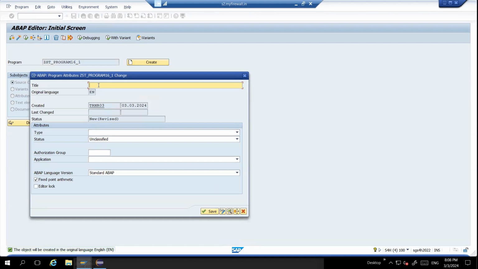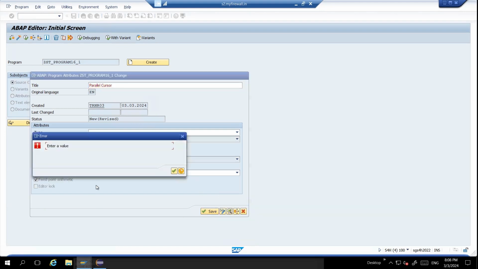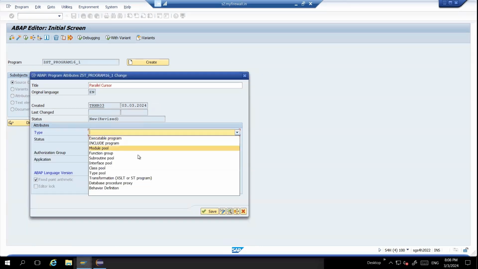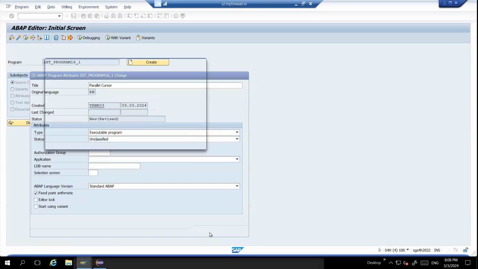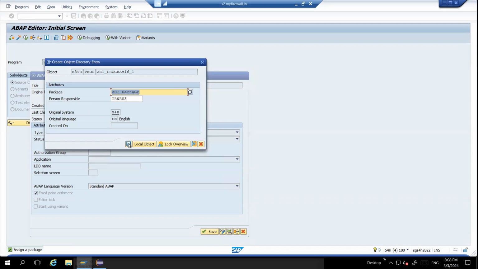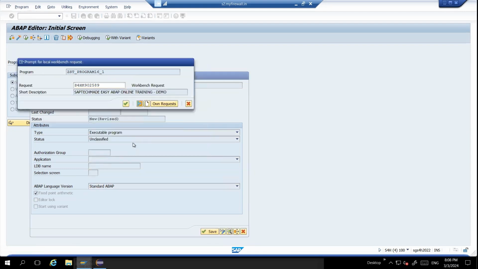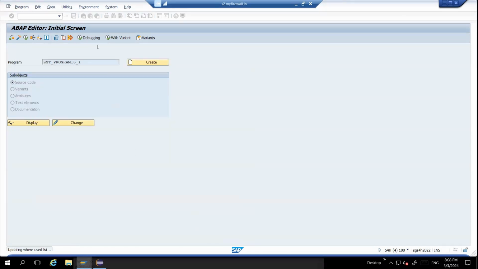So these two things we will see. First, parallel cursor. So I will show you this one. What is this parallel cursor?